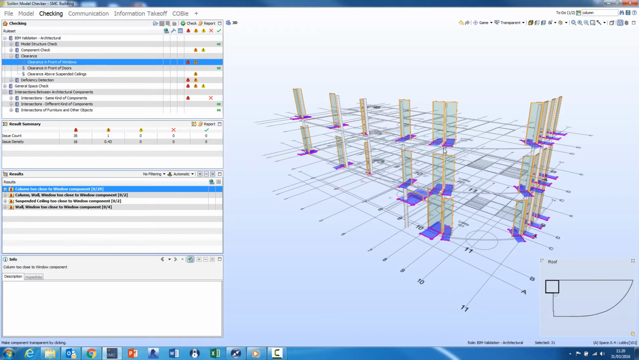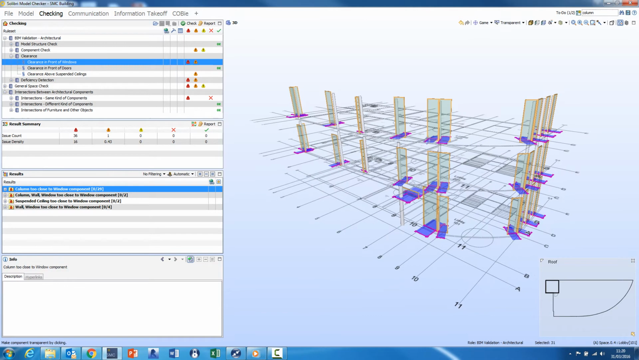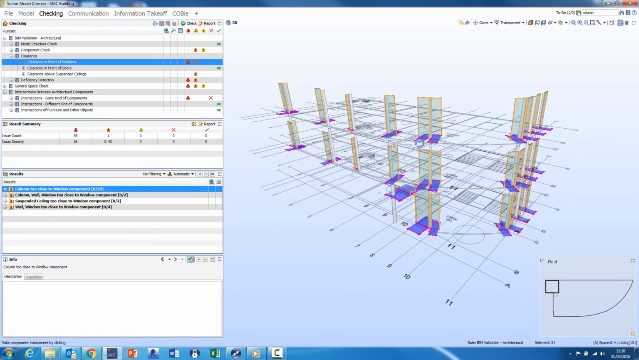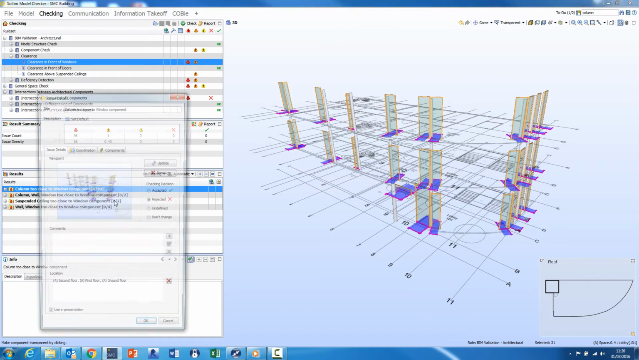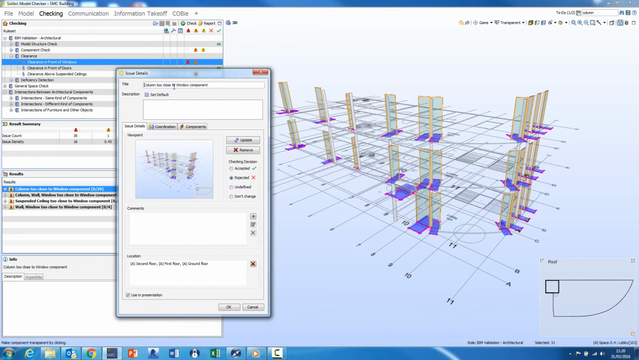I don't know for sure if this is an issue, but it's my job to document it. So I'm going to right click on this result and add a new slide. I can give this issue a title, I can also give it a description or set the default description. I can also add a comment as well. Are these columns an issue?